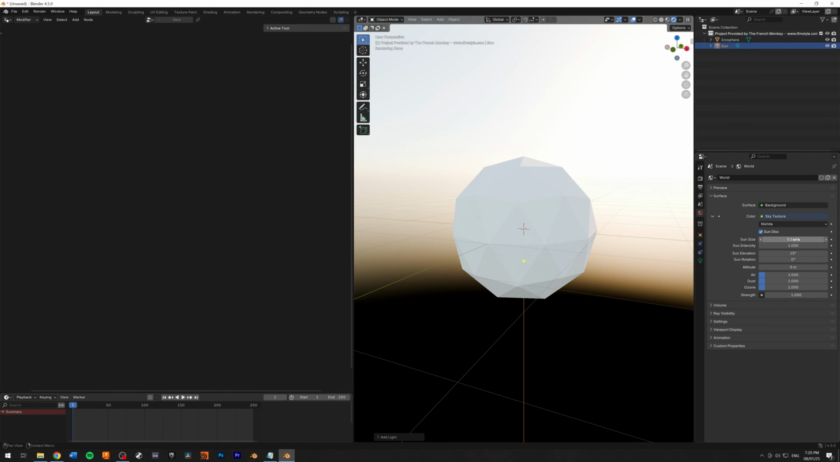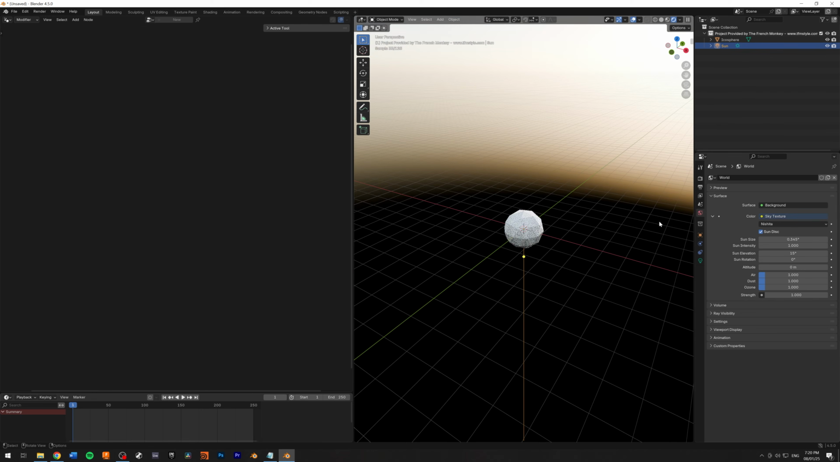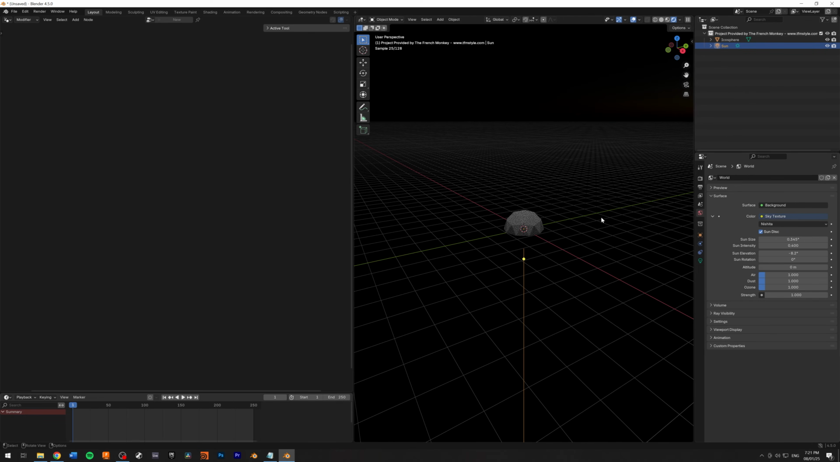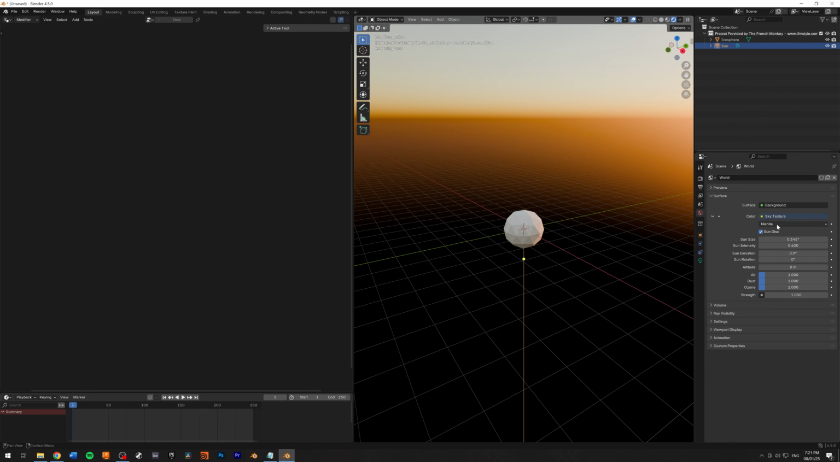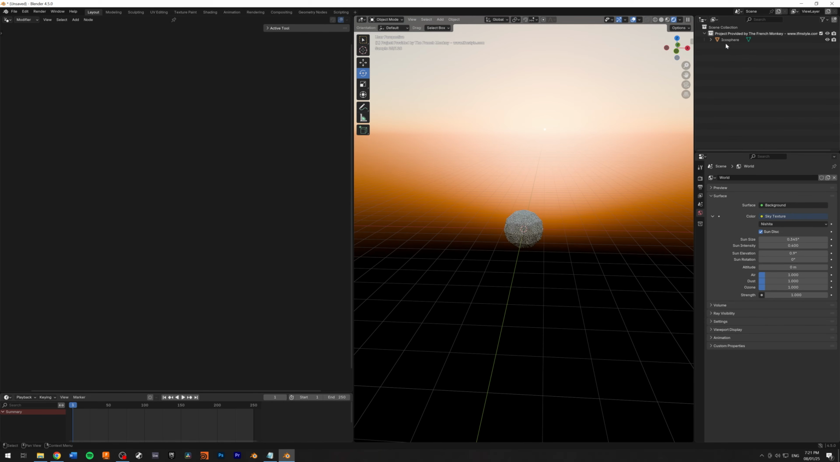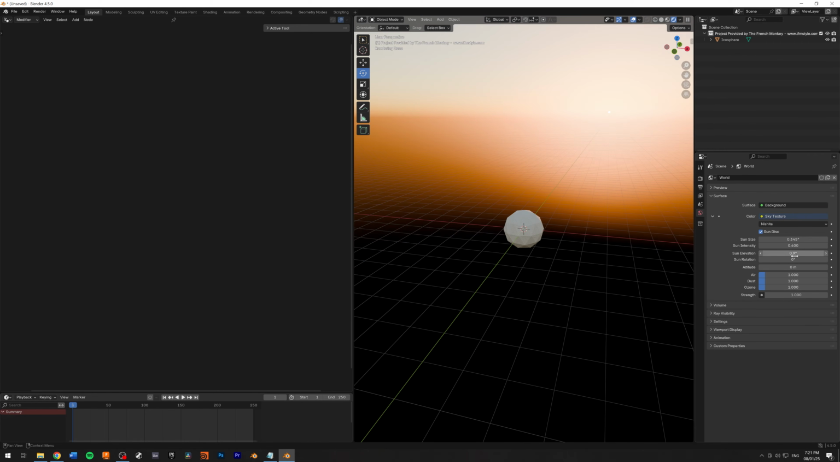And you will have all of your options here, so you can actually change the sun size, the sun intensity, the sun elevation, and this will change around the sky. You can also change the sky type. So we don't actually need the sun. We actually have it right here.